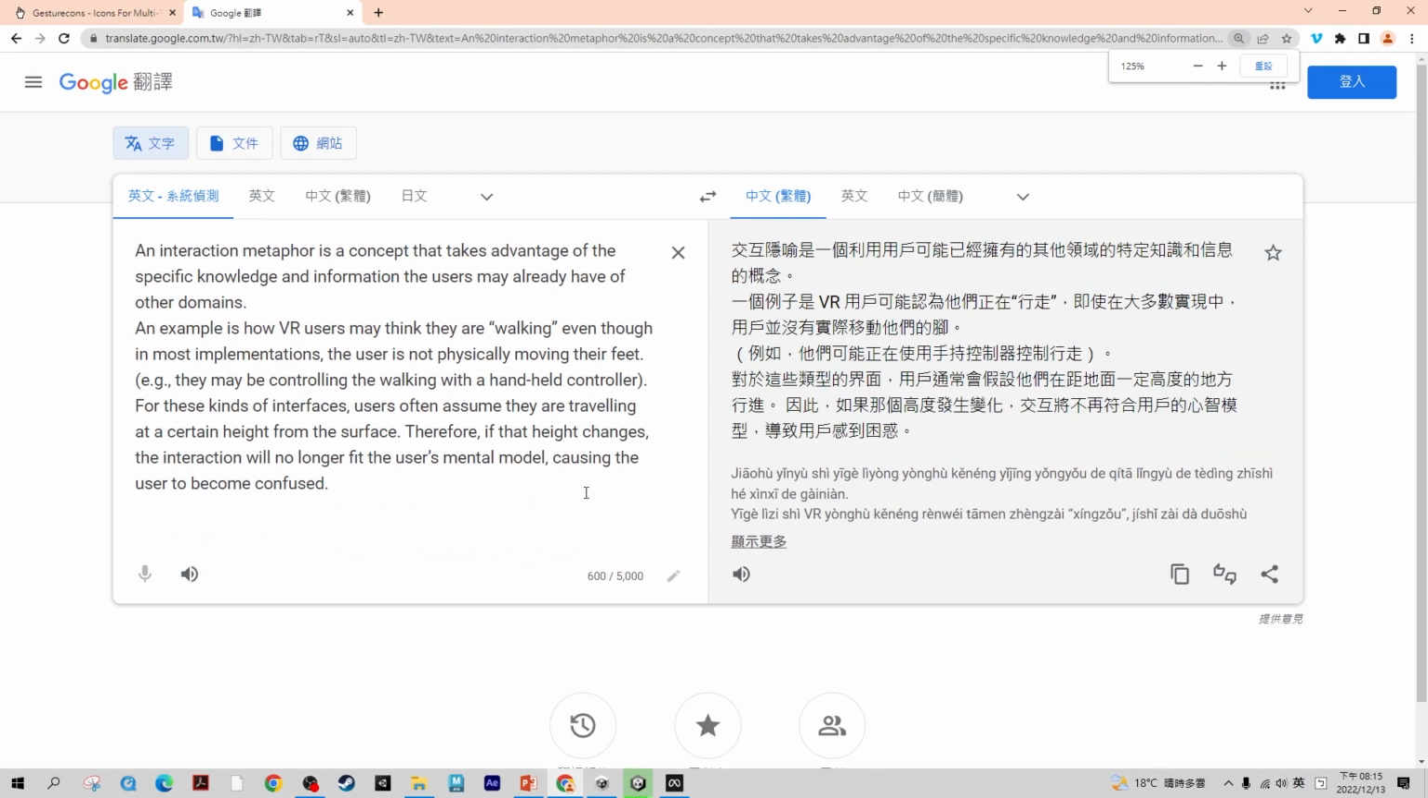Like this, an interaction metaphor is a concept that makes advantage of specific knowledge, information you may already have in other domains. That's why I said the game. Last time I told you the game is an interactive game, the block arranging game. We know the block arranging game. If we're going to use a block arranging game with this, probably we need to map. Selection is which button? Select what button for what.